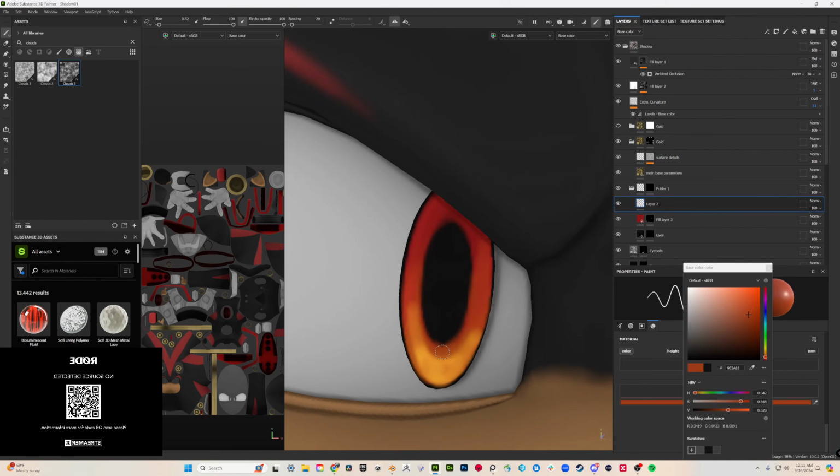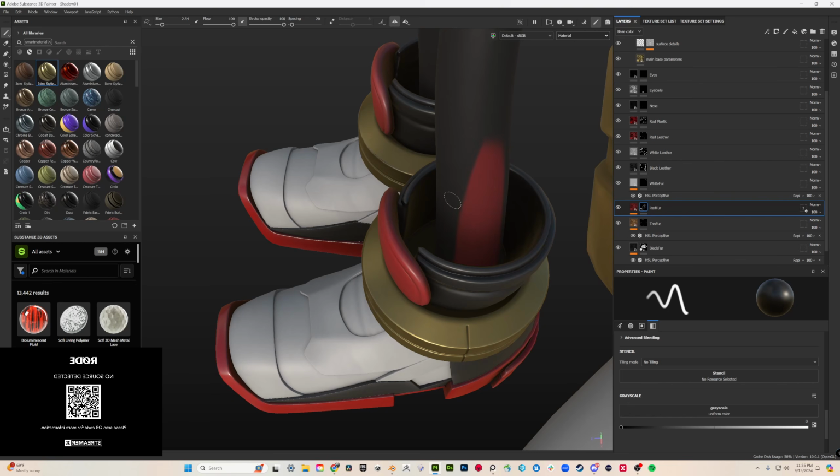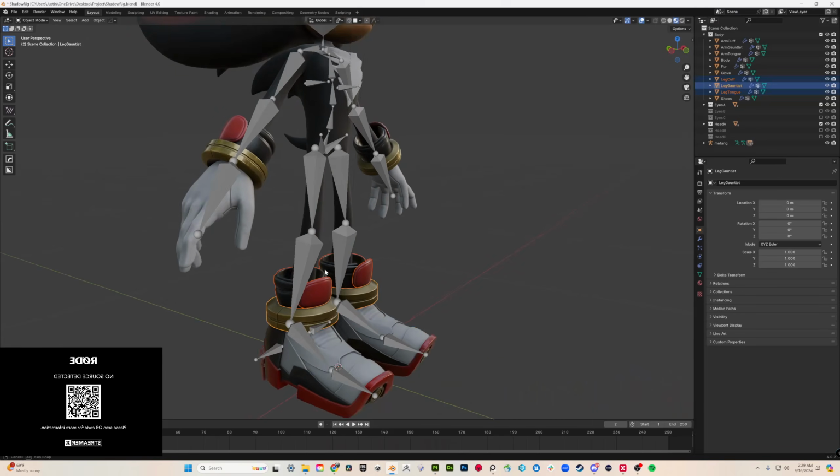I hand painted his glowing orange eyes and red fur for a bit, double checked his coolness factor, then sent the textures into Blender. Step 5 is rigging.